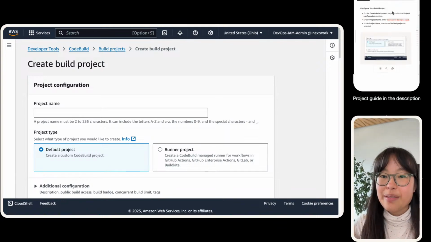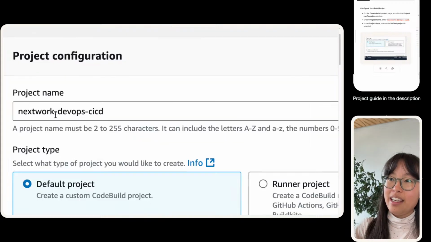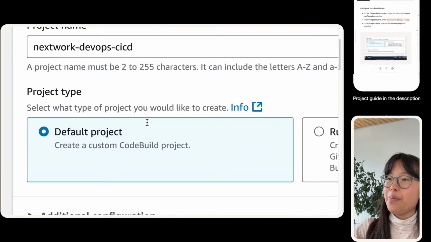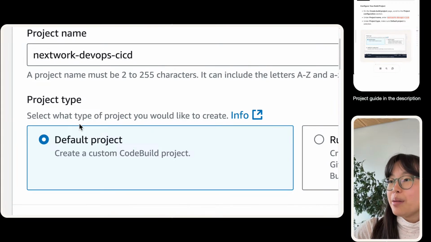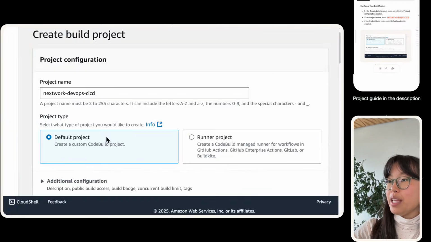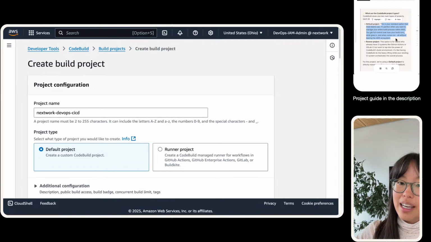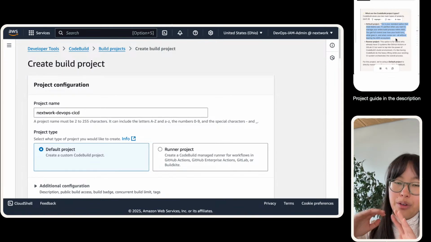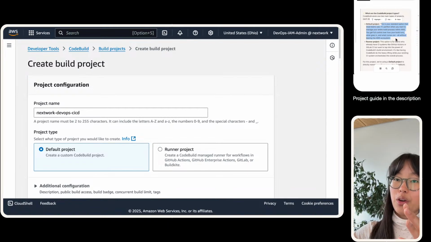And let us name our project Nextwork-DevOps-CICD, classic name that we've been reusing throughout this entire series. Under project type, let's just keep with the default project, and the default project just basically means it's your standard type that lets AWS run everything for you, like we're creating this entire CI, like continuous integration, here in CodeBuild.